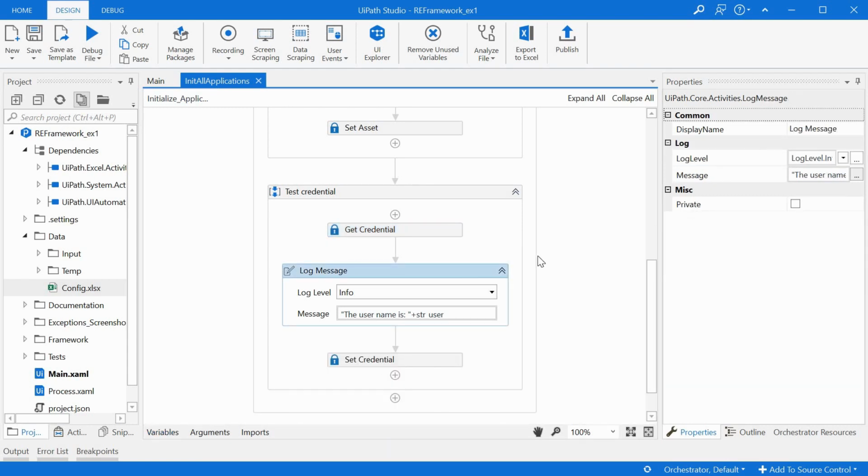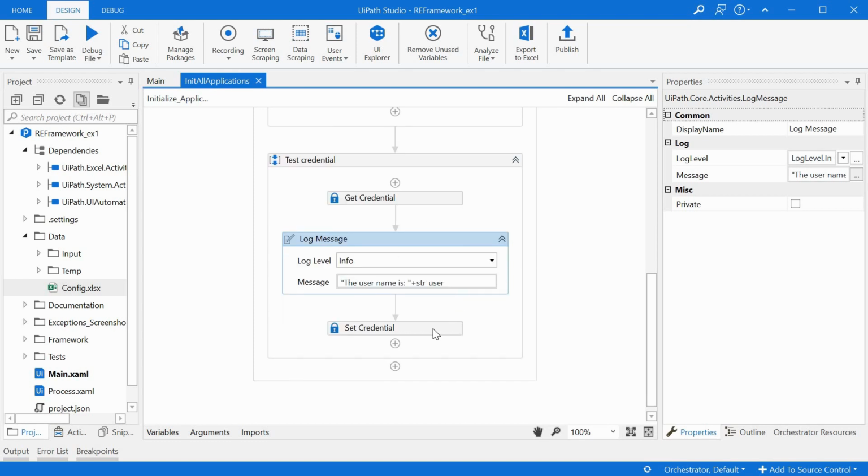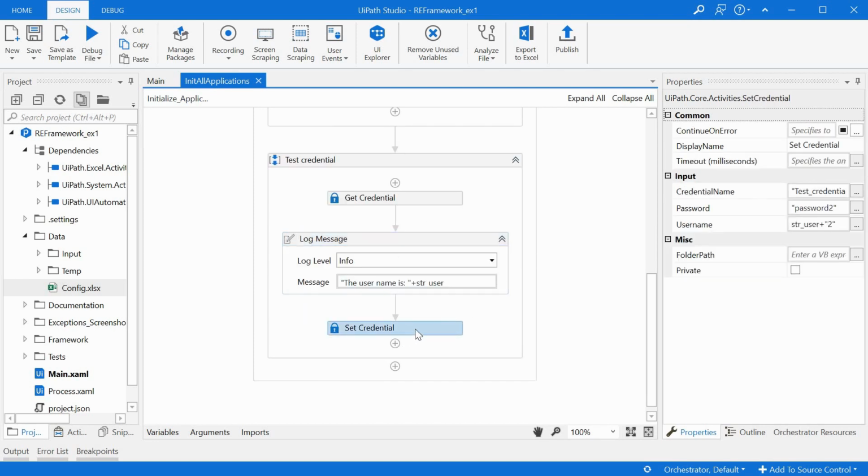I am just displaying here the username, and then I'm updating the credential with a new password, just password 2. I just have it defined here in clear text, and then I'm appending a 2 to the username.